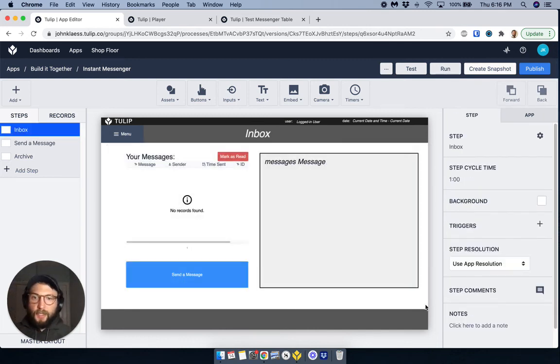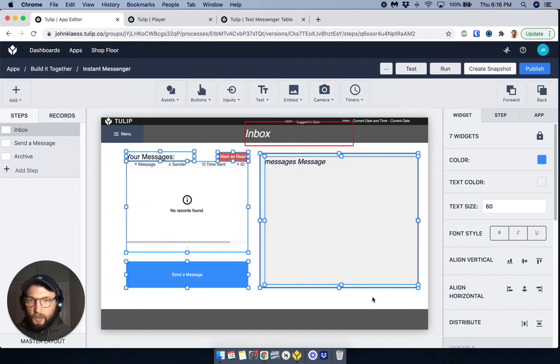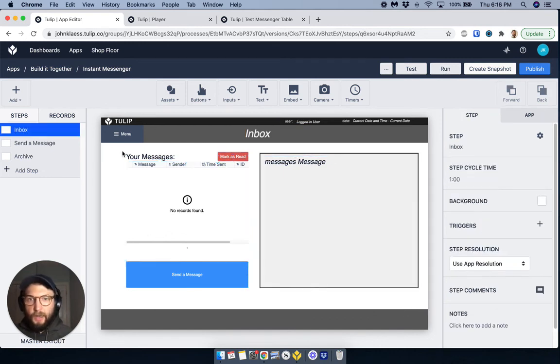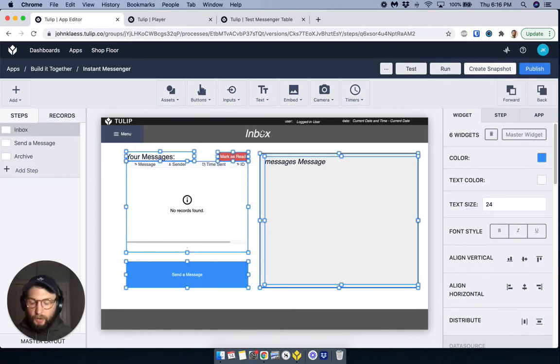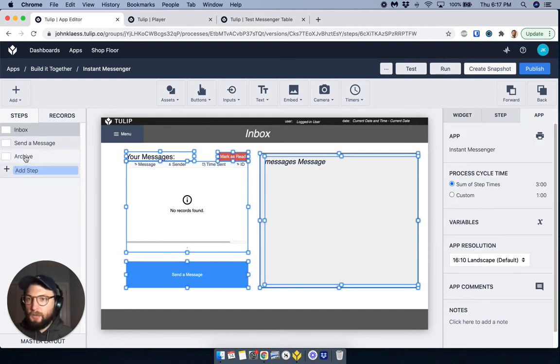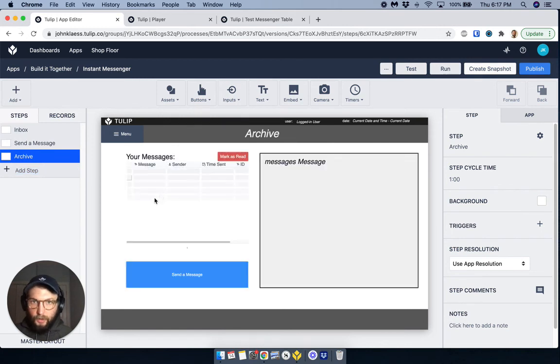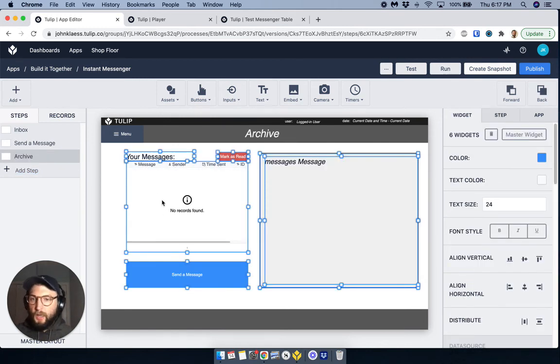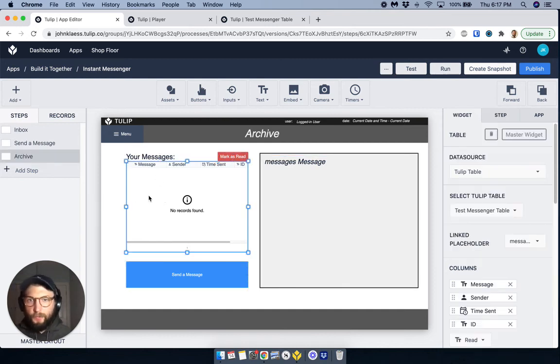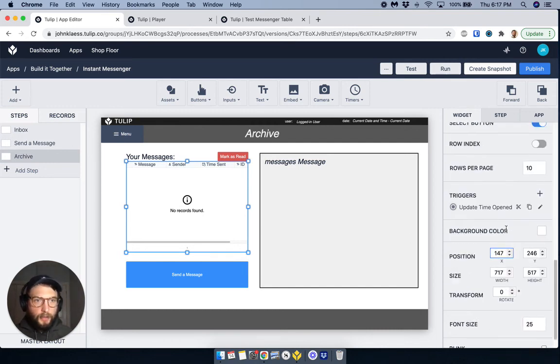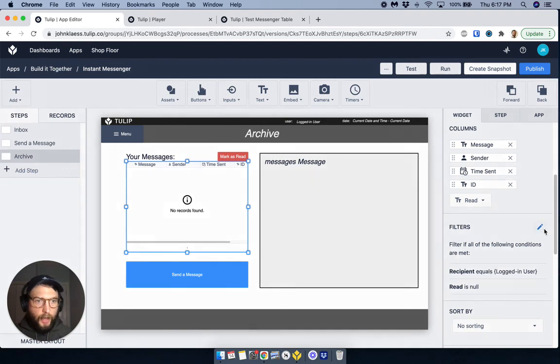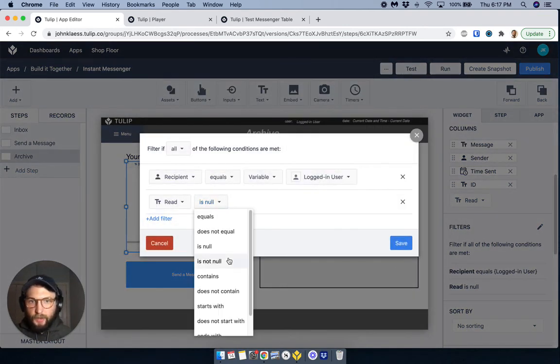So what I'm going to do is I'm just going to copy everything right here. Sorry, I got that little master step widget up top here. So just going to copy everything we have on this screen, click over to archive and paste that in here. And the simplest way to turn this into an archive is to deselect everything, click on this interactive record, come over to our filter right here, and just update this to is not null.